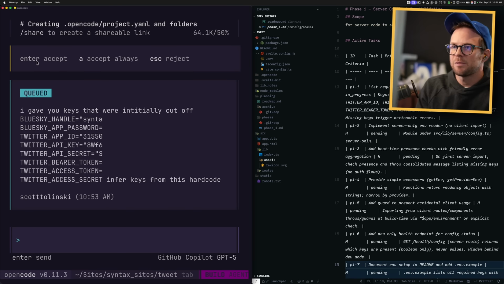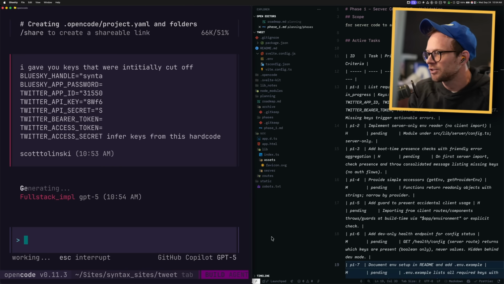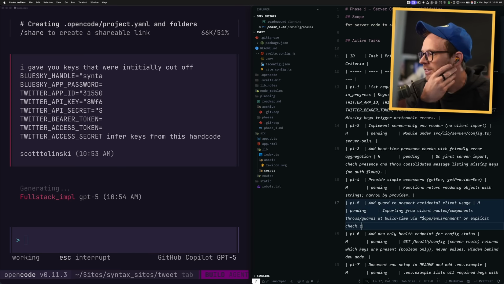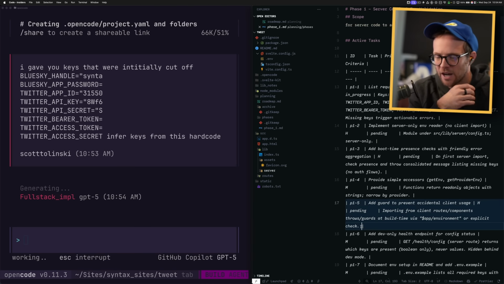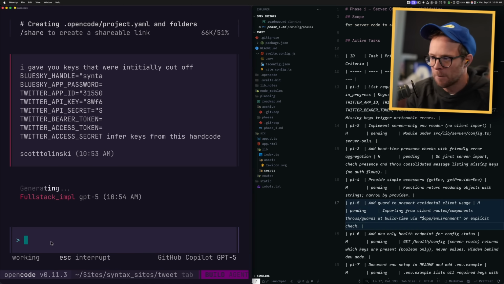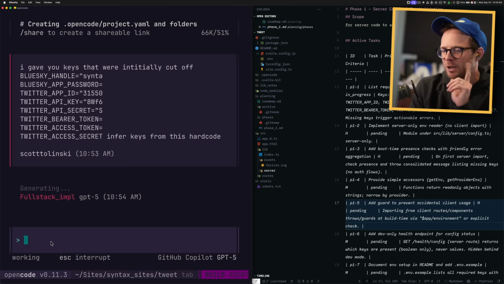I gave you the keys, infer keys from this hard code. Yeah, I guess accept. I'll accept it. It's asking me to make some kind of directory for some reason, a server folder. Sure, I don't care. Let's just go. Let's move faster, folks. I have this really intense workflow, but I'm not going fast. I should have used a faster model than GPT-5, but all my agents are set up to use GPT-5.